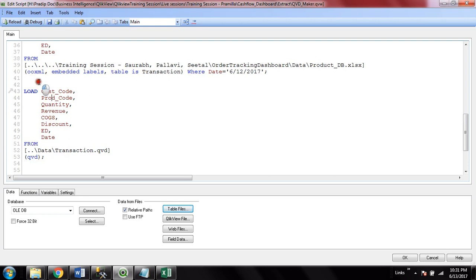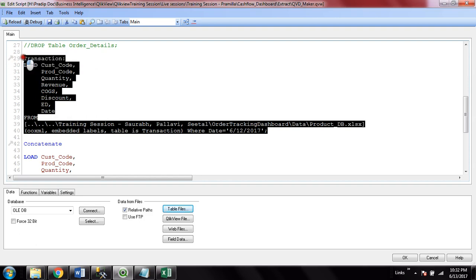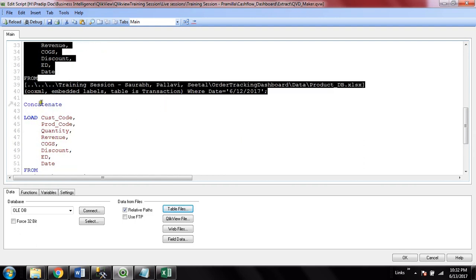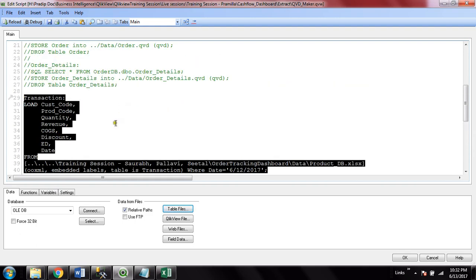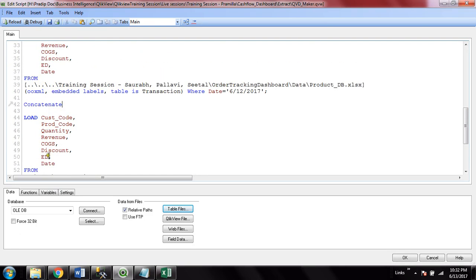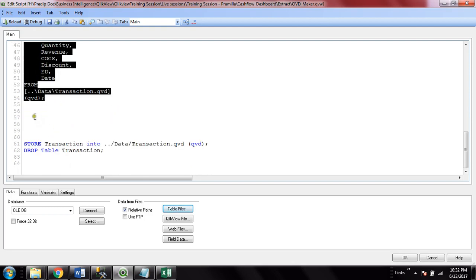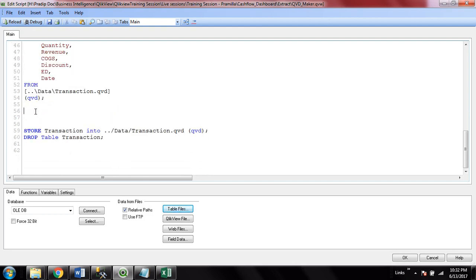So as the columns are the same, the table can be concatenated. In order to concatenate it, you have to use the syntax called concatenate. Now what will happen? This script will get only one record because I am going to add a new record in the Excel. It will not load 1000 records every time, and then it will concatenate with the existing 1001 records which are there in the QVD, and then it will store the newly added QVD.